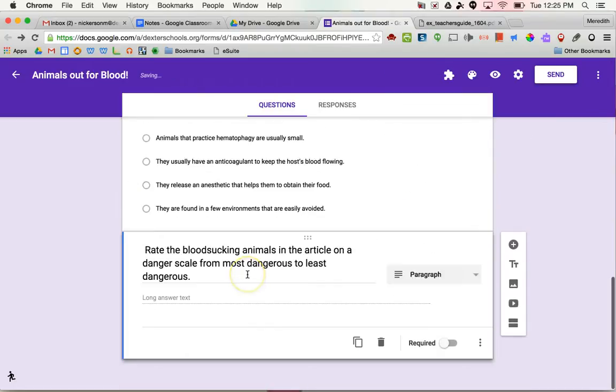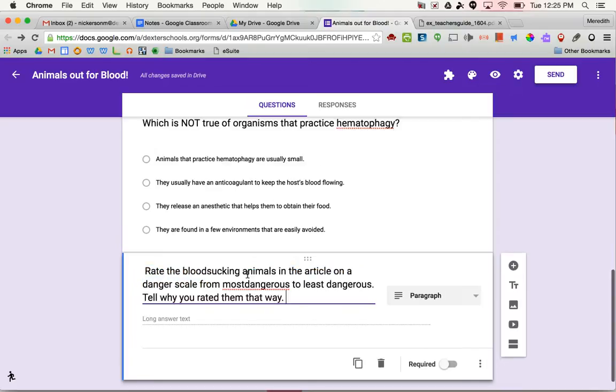Now, as you would suspect, this is not something that's going to self-grade for me. A computer can't read a student's response and grade it. So this question I'm going to have to grade as a teacher, which I can still do with the self-grading quiz. So I'll show you how to do that in a little bit. I will make this required, and my quiz is ready to go. So how do I get it out to my students?